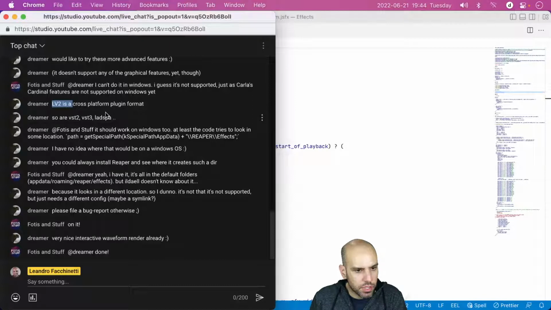Okay, LV2 is a cross-platform plugin format. True, but it is mainly used in Linux as far as I understand. And there are some other formats that I think are exclusive to Linux, and that DPF targets those formats mainly, like this one. Well, perhaps it's multi-platform, I didn't know that. Anyway, you don't tend to find many plugin developers who publish this format for macOS. I have never found one. I thought that this was Linux only. I think that the L stood for Linux in there. Whatever. Should work on Windows too, at least the code tries to look in the same location.